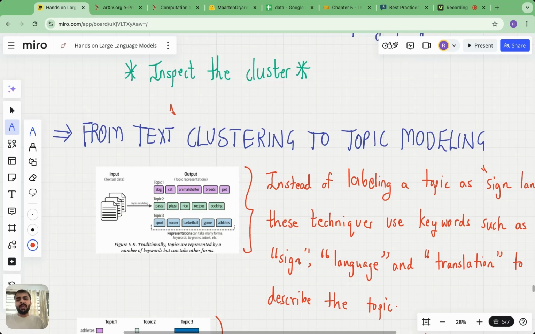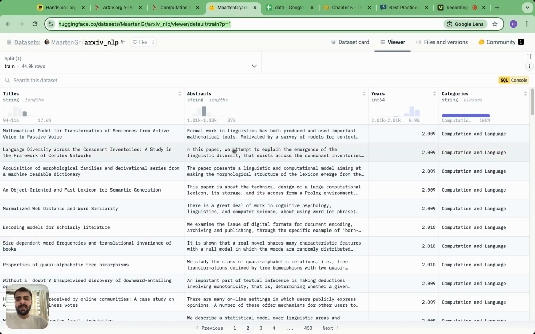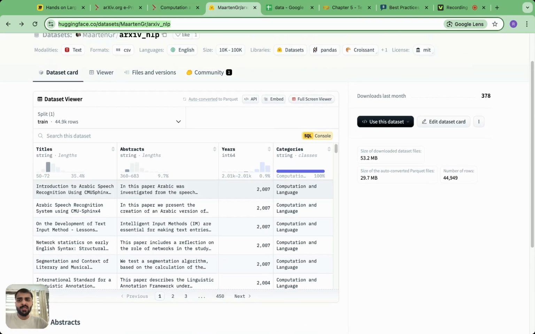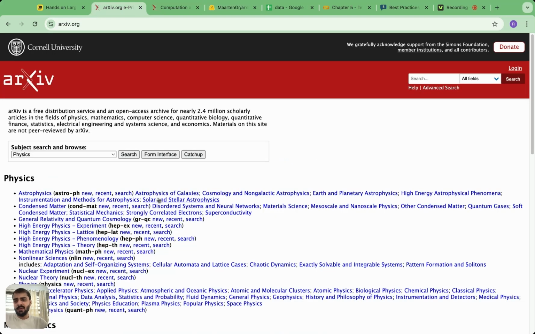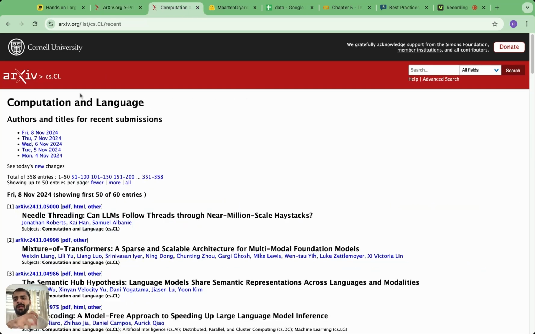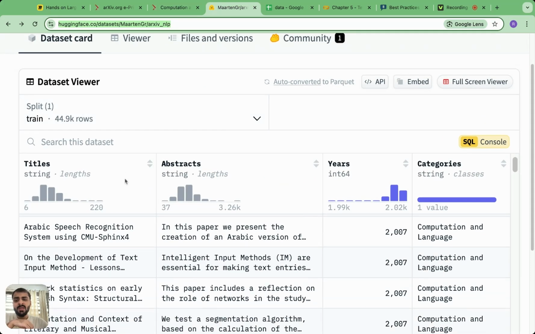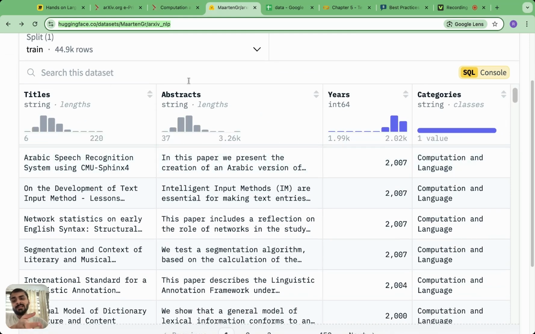So let me first quickly recap what we did in the previous lecture. We started with a data set collected from ArXiV research papers and associated abstracts. ArXiV is a preprint repository where you can upload papers before they go through the peer review process. We looked at the computation and language subcategory, and we looked at 44,900 papers, and the dataset has the titles and abstracts of these papers.